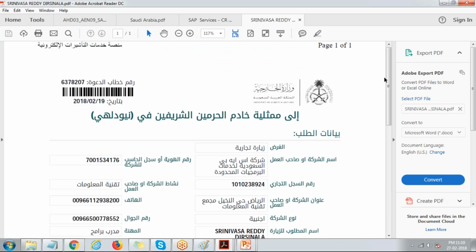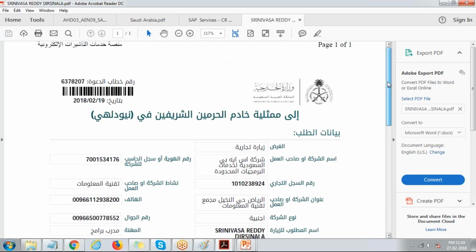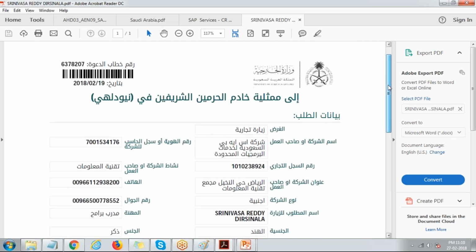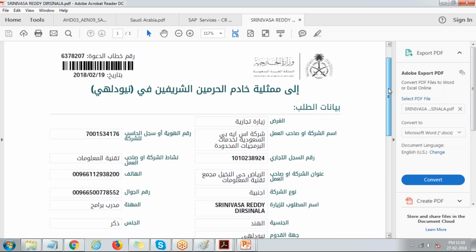This is the one. It is Saudi. Saudi embassy only. Yes, it is in Saudi. Talabia, Shirkate SAP. It is SAP company.